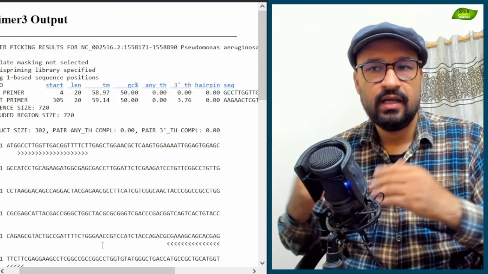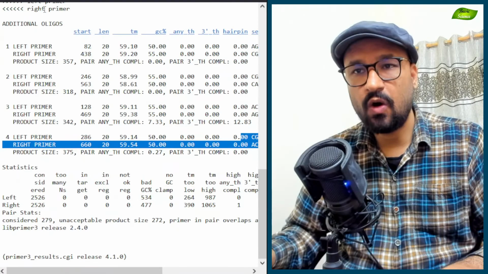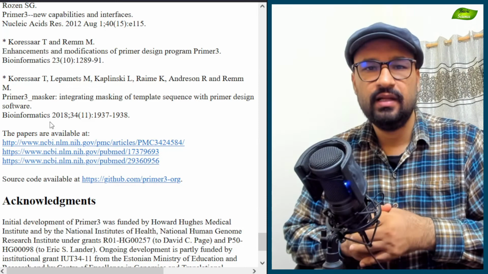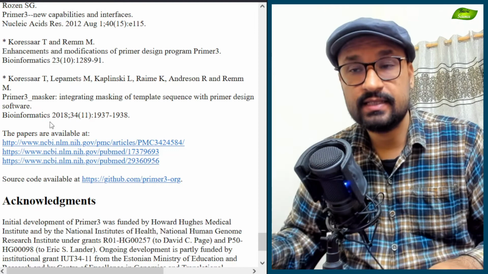If you are using Primer3, then you should always cite the authors and acknowledge Primer3 if you're using it in your project, whether it's formal or informal, even if you're presenting somewhere. So it is always good to cite the authors or the developers.